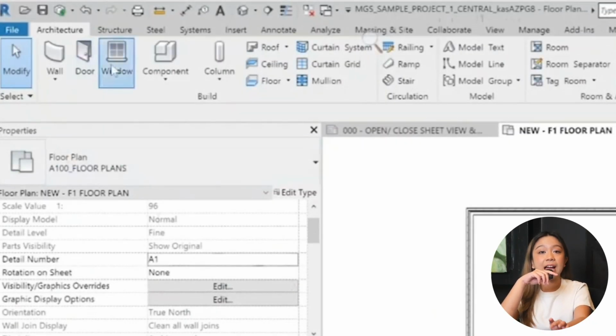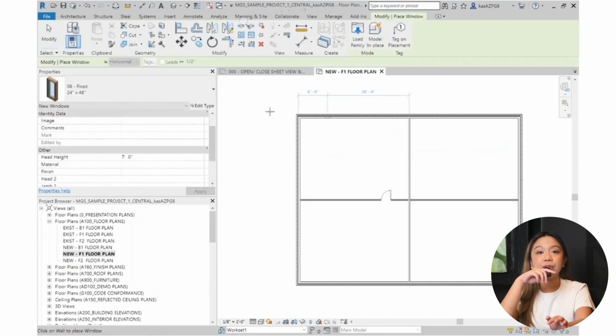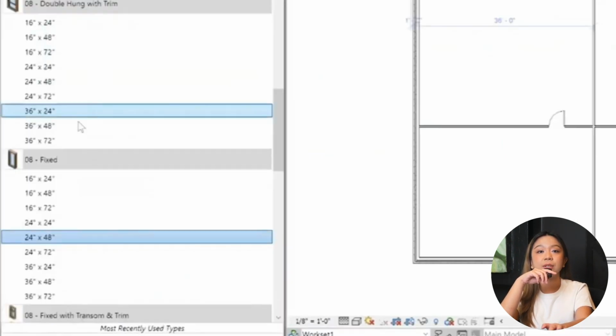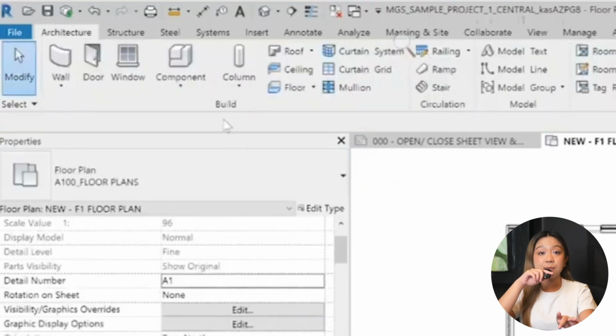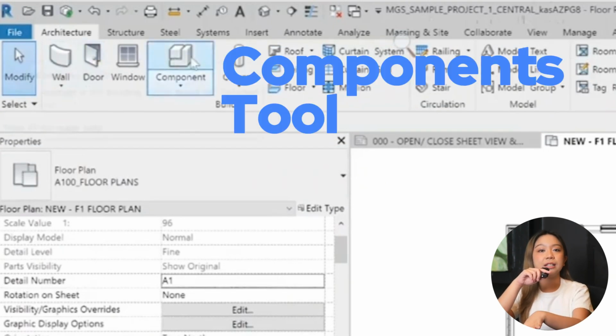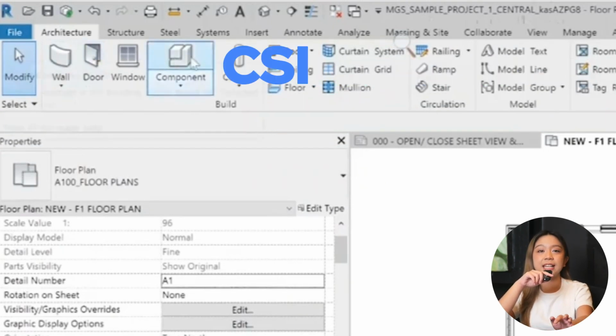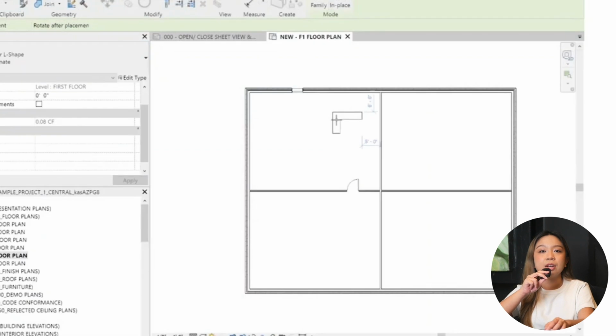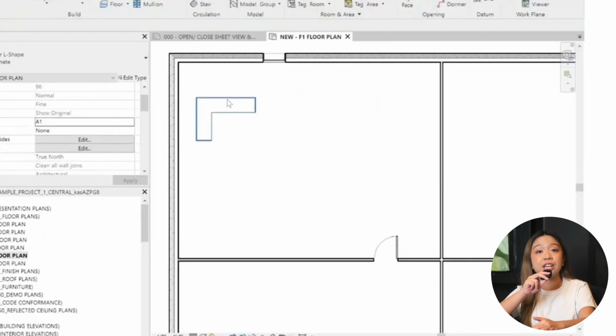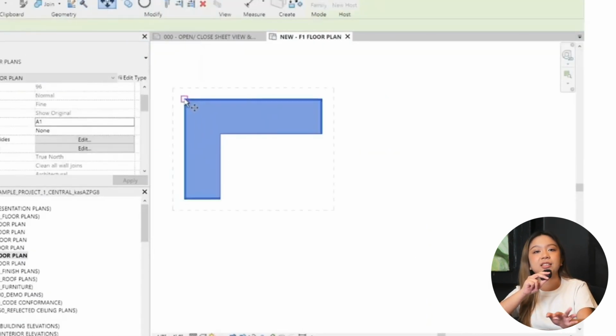Okay, so let's continue by adding a window. Select the Window tool from the Architecture tab and choose a double hung window, 36 by 48 for example, from the type selector. Place it directly in the wall. Then let's explore the Components tool, and these are preloaded elements in the Revit template organized by CSI categories for easy navigation. While this example includes limited options, the course template you'll download will feature a variety of components ready to use. For now, let's add a plastic laminate countertop. Drag it into the space, move it to the desired location, and adjust its size or height in the Properties panel.